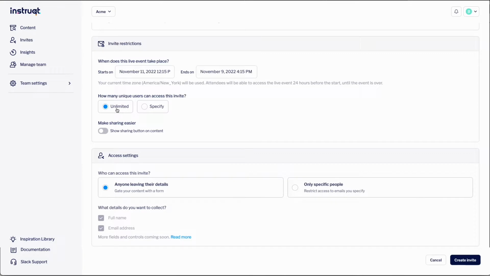How many unique users can access this invite? Let's leave Unlimited selected here. Finally, who can access this invite? There are two options here: gate your content with a form or restrict access to emails you specify. For the sake of this example, let's select the first option, which will collect the full name and email address for each attendee. Click Create Invite.